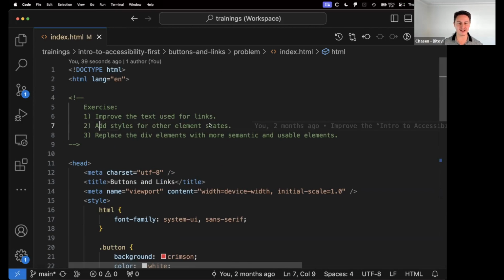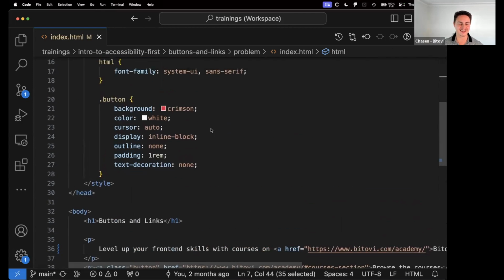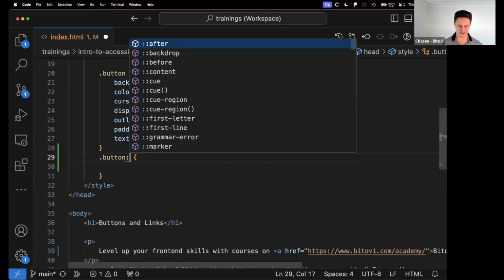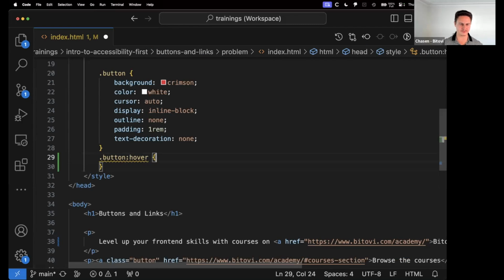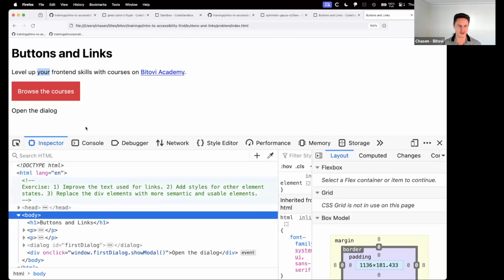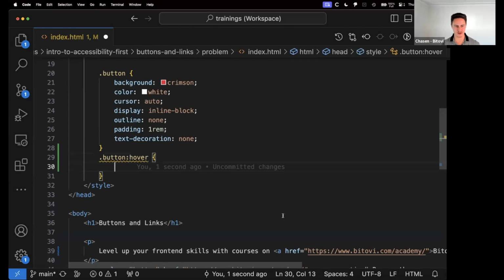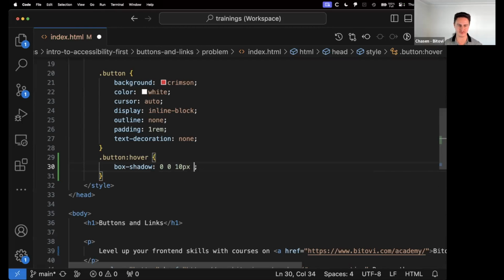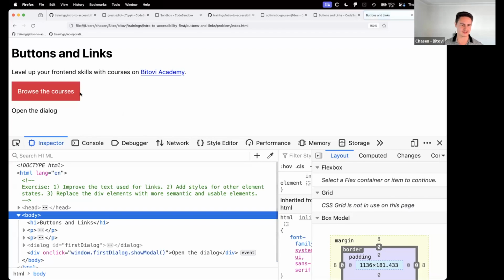Number two, add styles for other element states. Let's have some fun. I'm gonna get started with hover styles because they do have an order, and I think hover should usually come first. For button hover, when I hover over the button, I want to add some flair. For this one, I think I'm gonna start off with a box shadow just for fun. And let me see if I can remember the syntax. Let's see what that looks like.